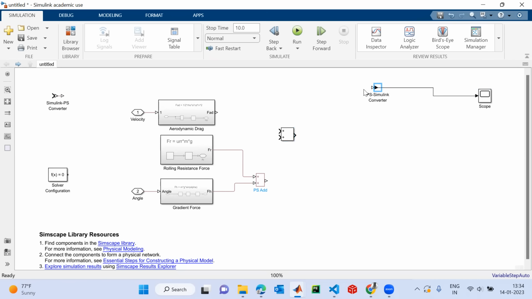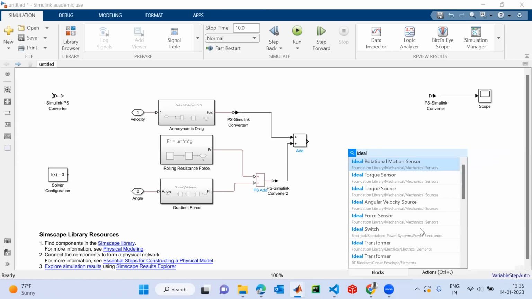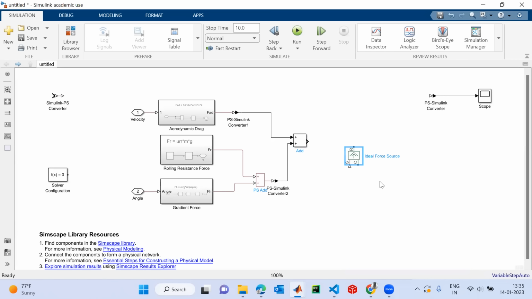So let me just copy this PS Simulink converter. I'm just adding it here and giving the input here. And this one, as this is also a physical signal, I need to convert it, and I will give input to this add block. Now, as the calculation is going to create a force, I need an ideal force source to give input. So I will search for the ideal force source. You can see this is the ideal force source. I will take this. Let me just rotate it.